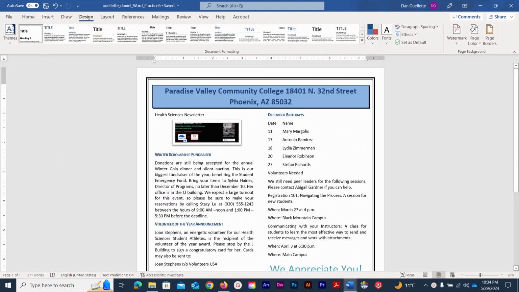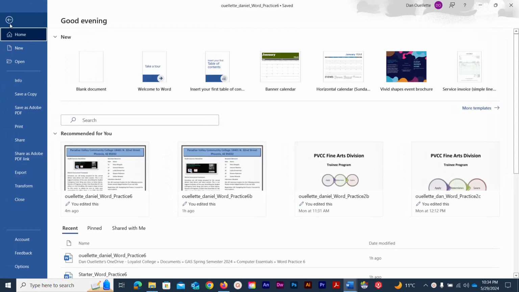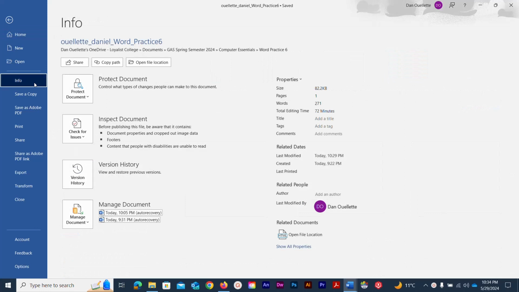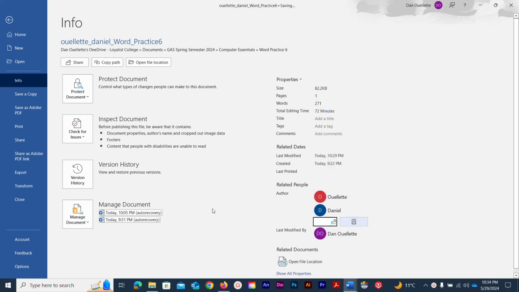And one last thing I'll have you do is go back to your Backstage under File and click on Info. And then click on Author, add an author, and just put your name in there, first name and last name. So start with last name, comma, first name. So for me, it would be Ouellette, comma, first name. Okay, and just hit your Enter key once you've done that.